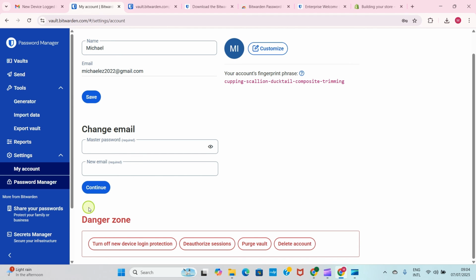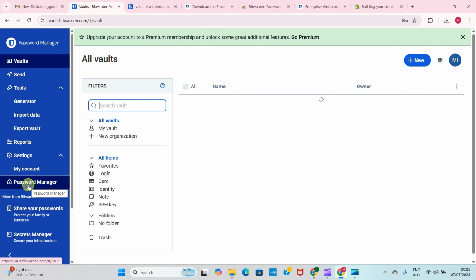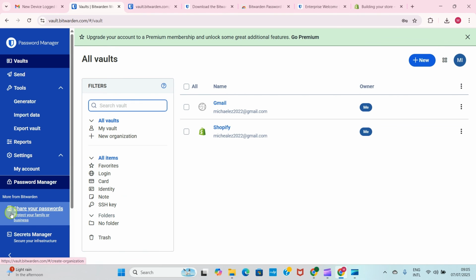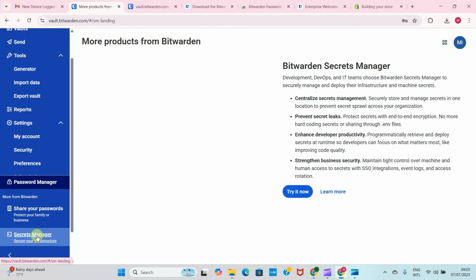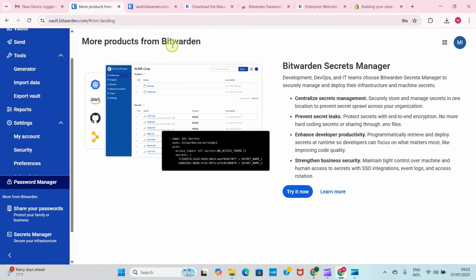Okay. And you have here personal password. You have talked about that. Okay. This shows some details. Then more from Bitwarden, share your password. You can share your password from here. Secret manager. Okay, this has to do mainly with organizations. More products from this. So Bitwarden Secrets Manager: development, DevOps, and IT teams choose Bitwarden Secrets Manager to securely manage and deploy their infrastructure and machine secrets. I think this has to do more with developers. So if you are a developer, you can try this out and see how it functions.